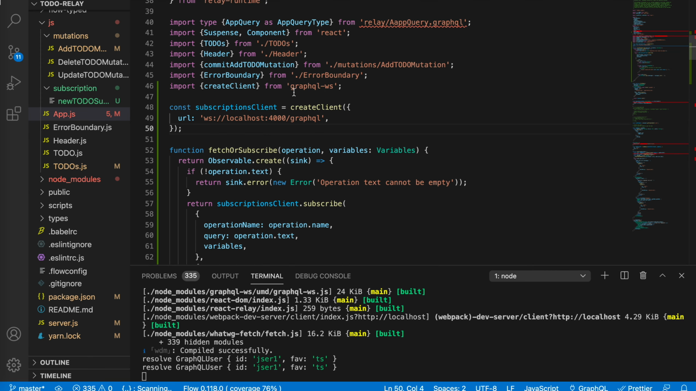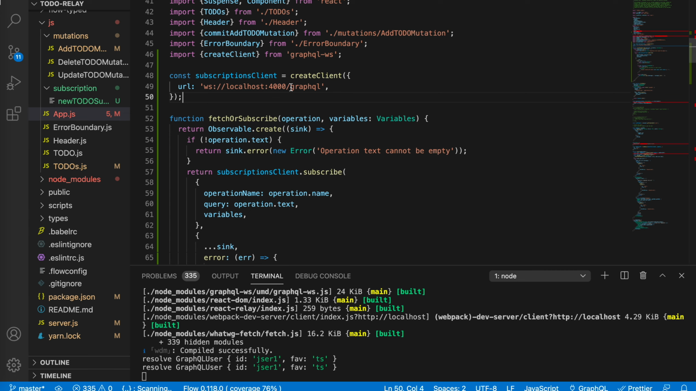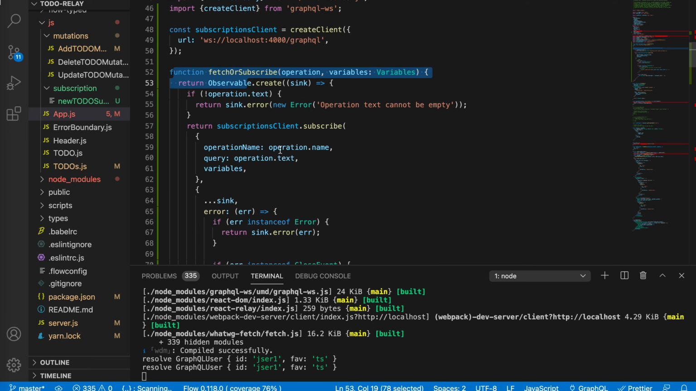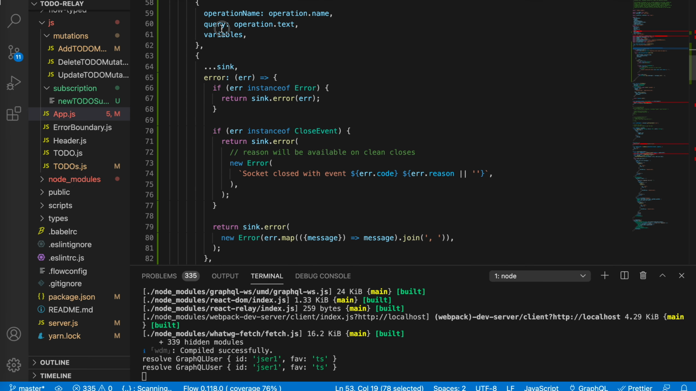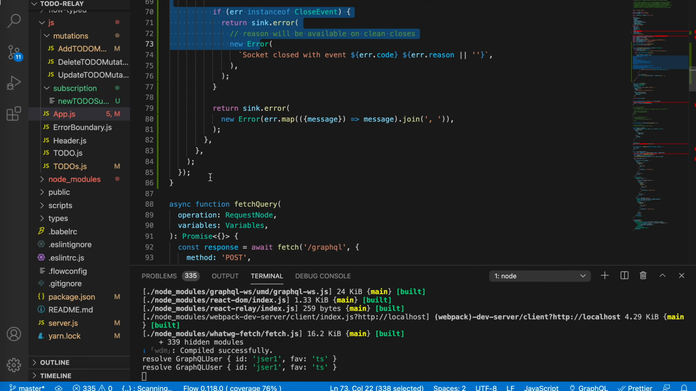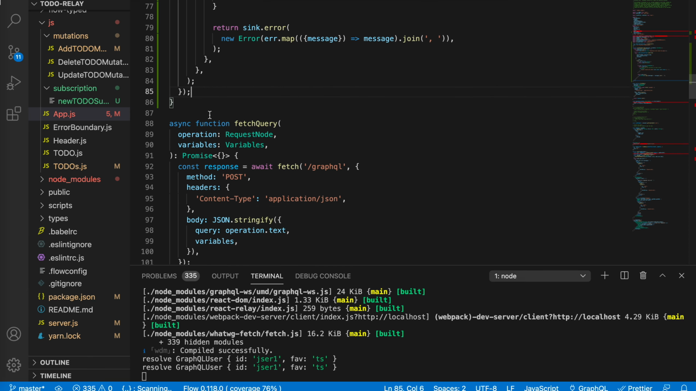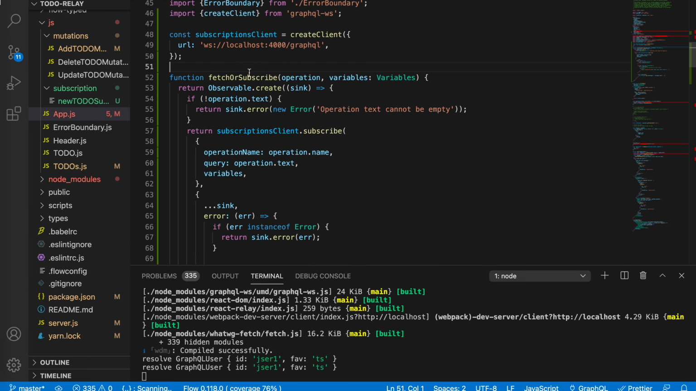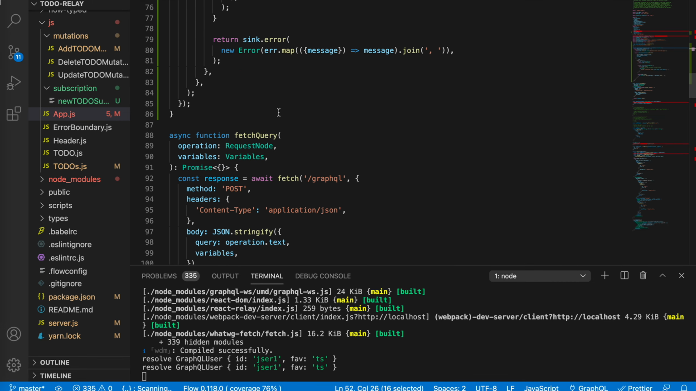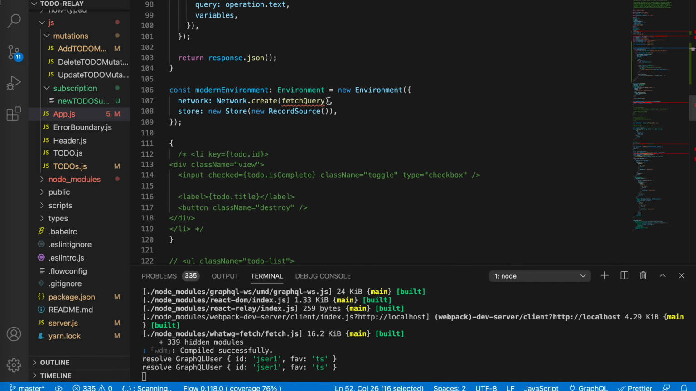You see that this is also from graphql-ws. Well, first we create the client. Of course, we have defined it on port 4000. So this is the protocol, WebSocket, 4000, and the endpoint is graphql. So this is the client, and then we define this fetch or subscribe. Wow, it's something complicated, but just ignore it. It's from the demo in the documentation. And now this function can be added to our network create here, as the second parameter.